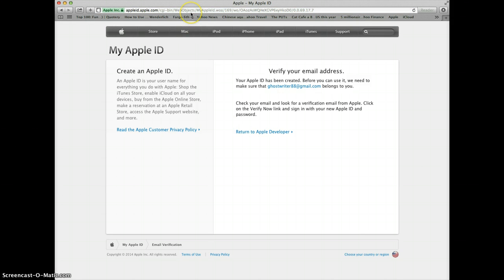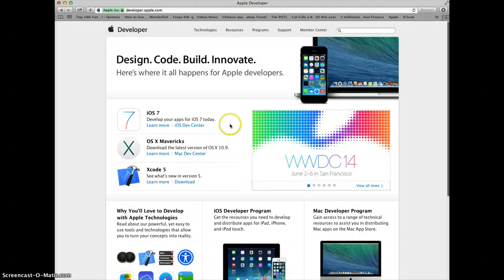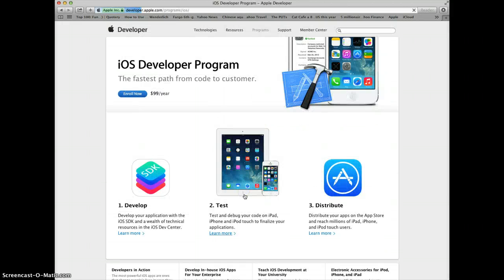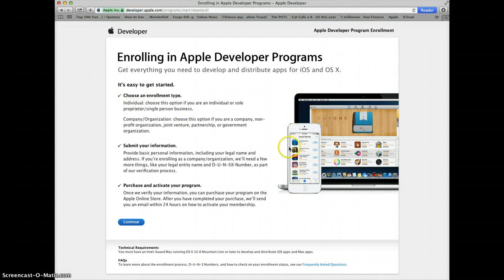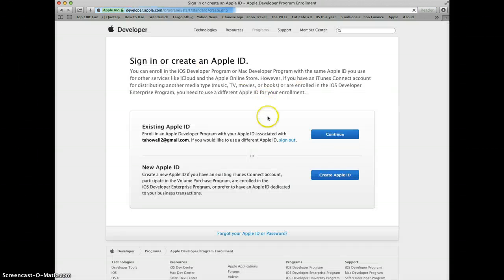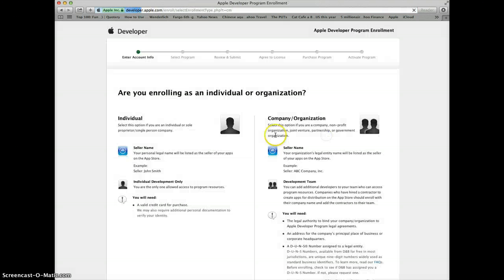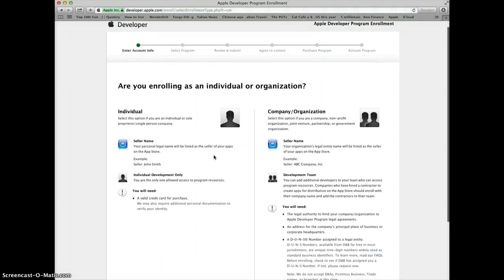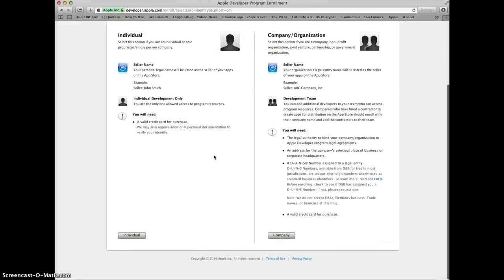So, once that is complete, you're going to want to verify that email address. Once the email address is verified, then you will go back to Developer and you will once again click this program. Enroll, sign in, and then you're going to want to follow these steps.